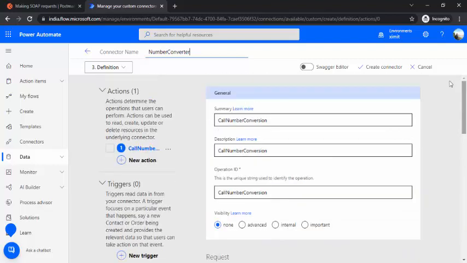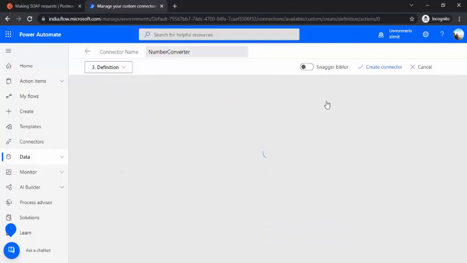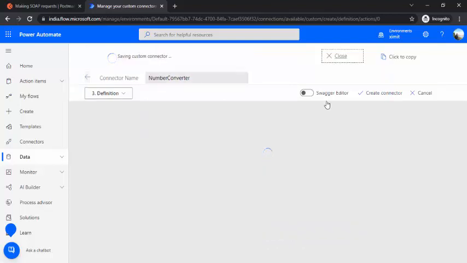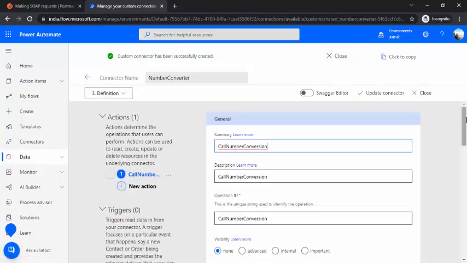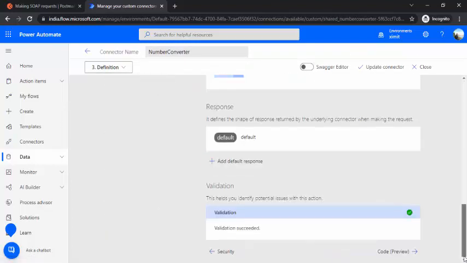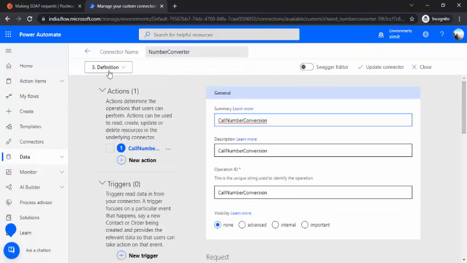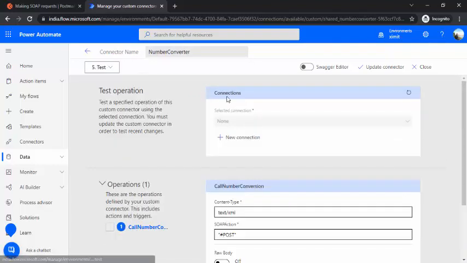As the next step, I have to create the connector, because we got this definition preloaded. And once the connector is created, we'll test this entire custom connector. So the connector is created, validation is successful. I'll directly go to test. We'll create a new connection.